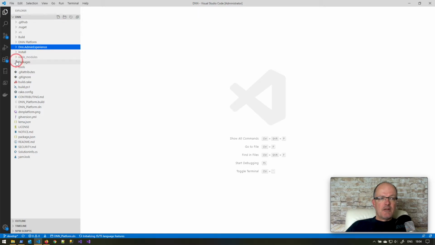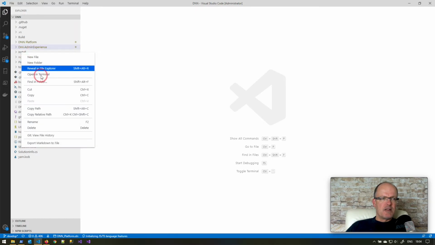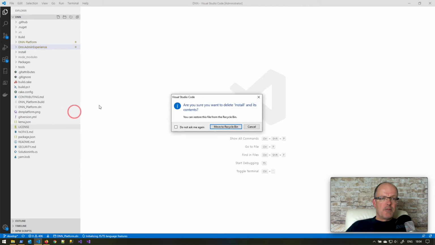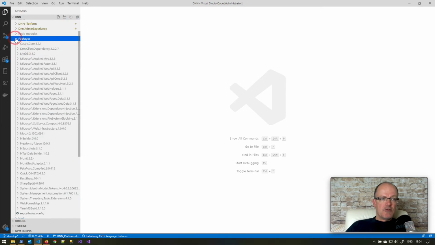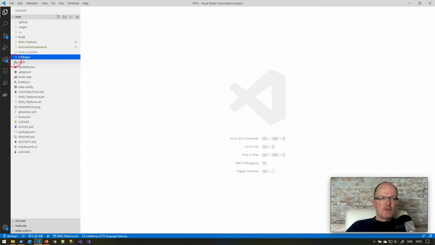Then we have, like I said before, the node modules. The install folder is in a folder that was created by a previous build. I'm just going to remove that. We have the node modules folder, we have the packages, and we have the tools folder. So the packages are, like I just said, the NuGet packages, and the tools folder is used by cake.